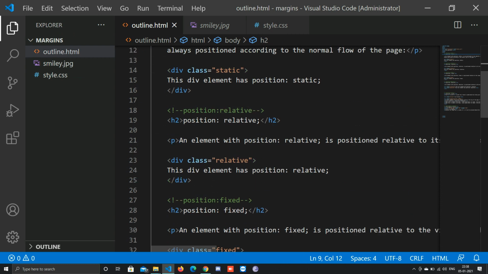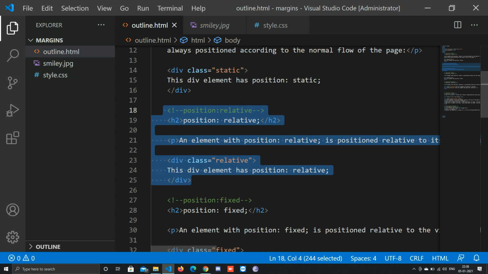Then the next value is relative. An element with position relative is positioned relative to its normal position. Setting the top, right, bottom, and left properties of a relatively positioned element will cause it to be adjusted away from its normal position. Other content will not be adjusted to fit into any gap left by the element.